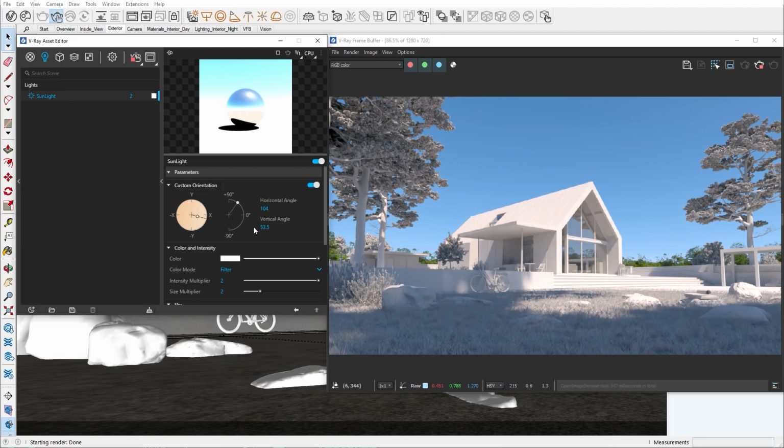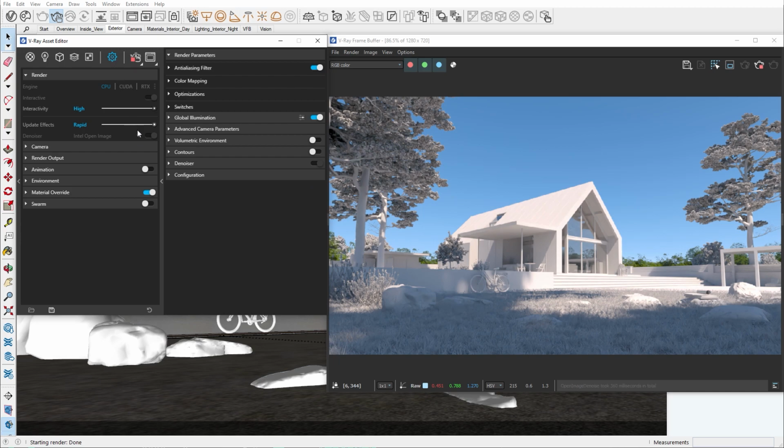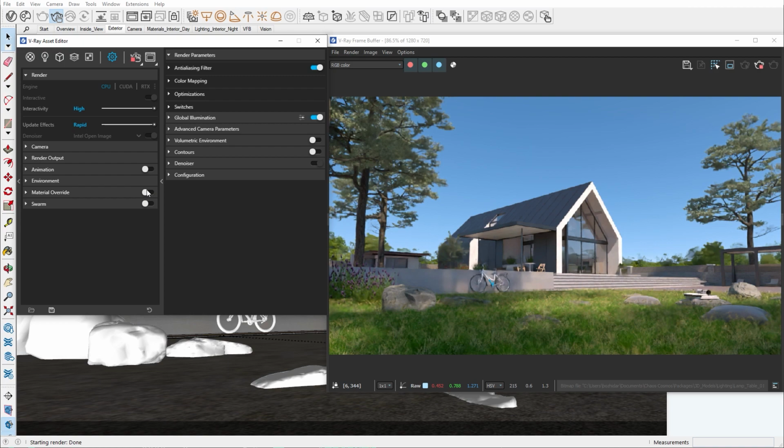Let's turn our materials back on. Note that the lighting and materials go hand in hand. Most of the time when you change your lighting drastically, you will need to fine-tune your materials as well. In this tutorial, we explored the V-Ray sun and sky parameters, and with the help of the material override option, we were able to find the perfect position for our sun.